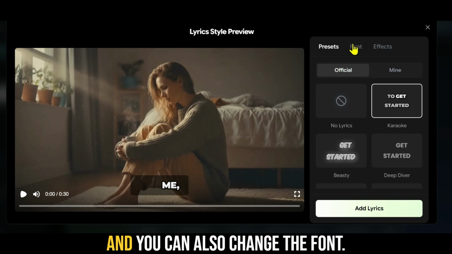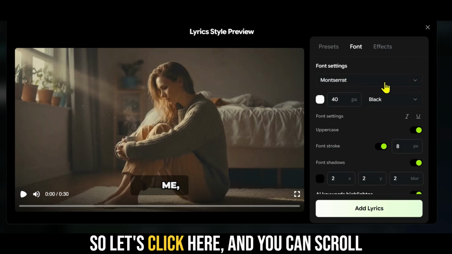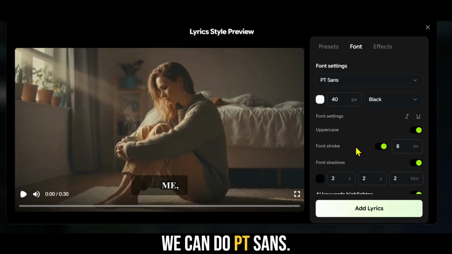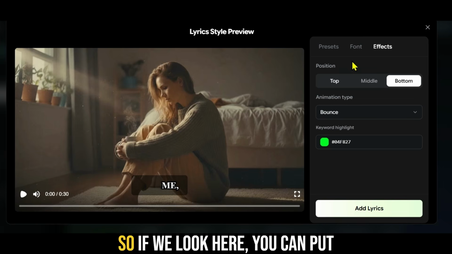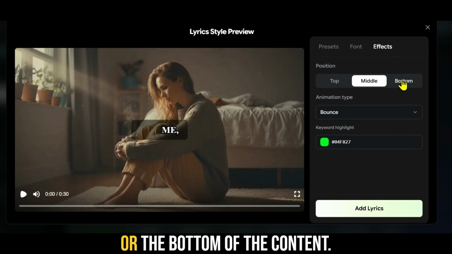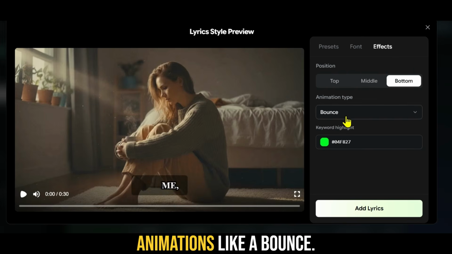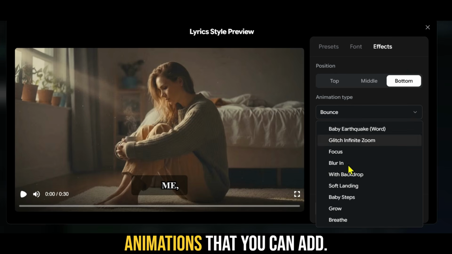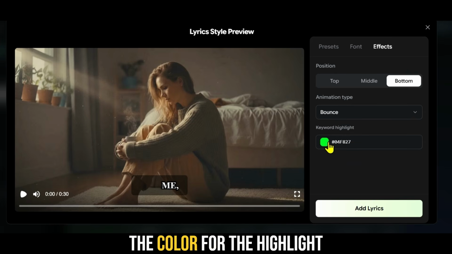This is perfect. And you can also change the font. So let's click here. And you can scroll through here and pick a different font. We can do PT Sans. We can do effects as well. So if we look here, you can put this at the top. You can put this in the middle of the content or the bottom of the content. You can also add animations like a bounce. If you scroll through here, you can see all the different animations that you can add. And you can also change the color for the highlight.